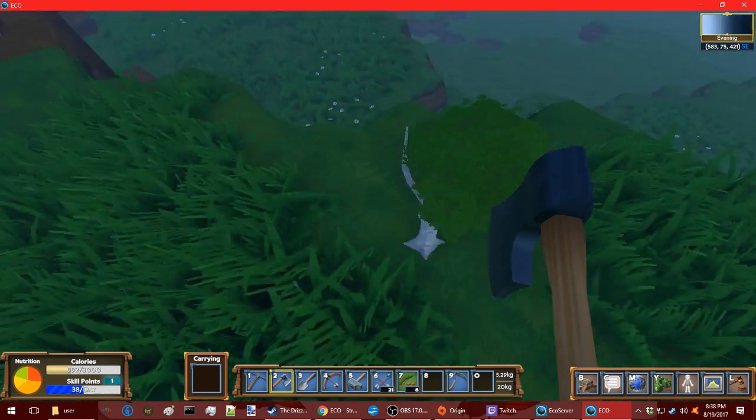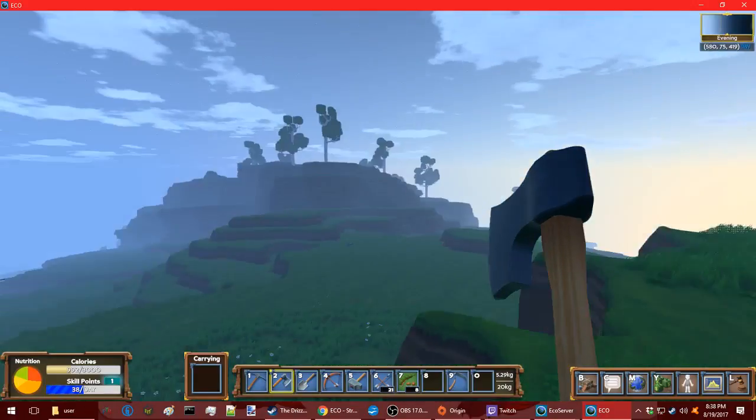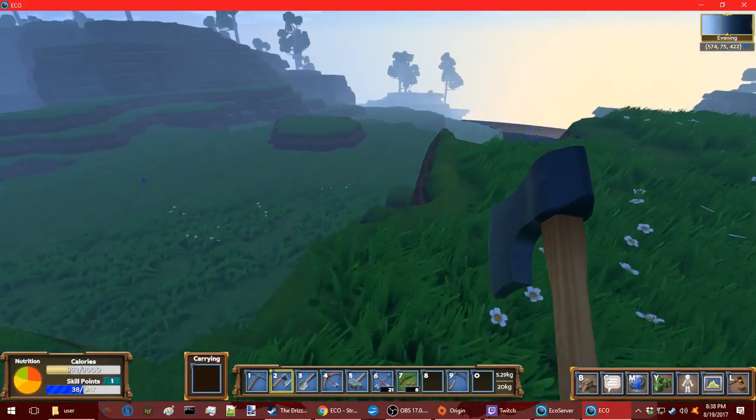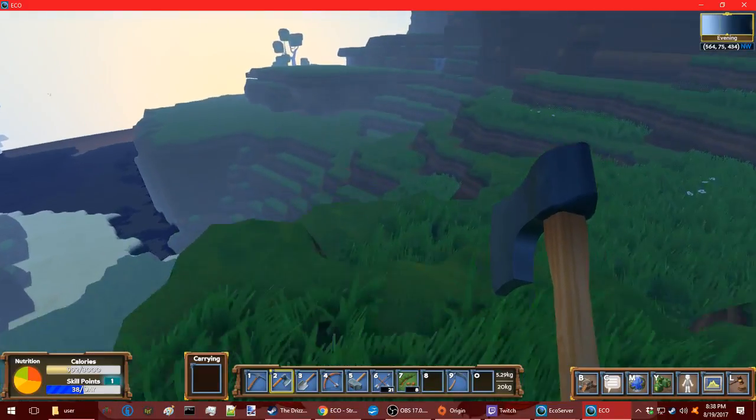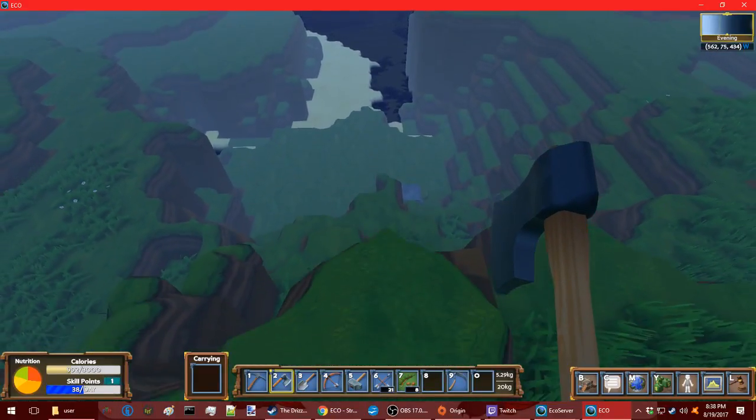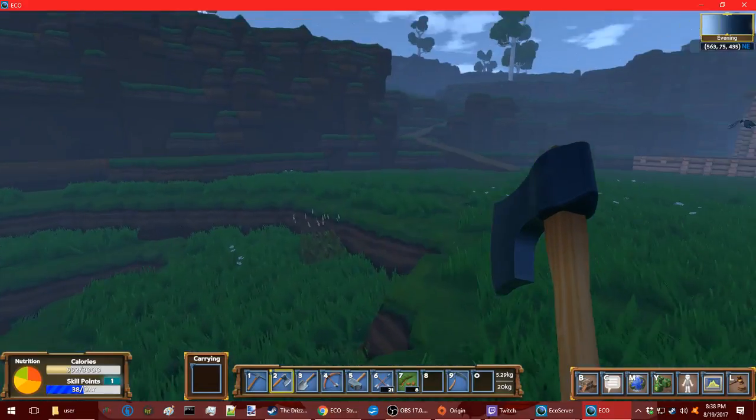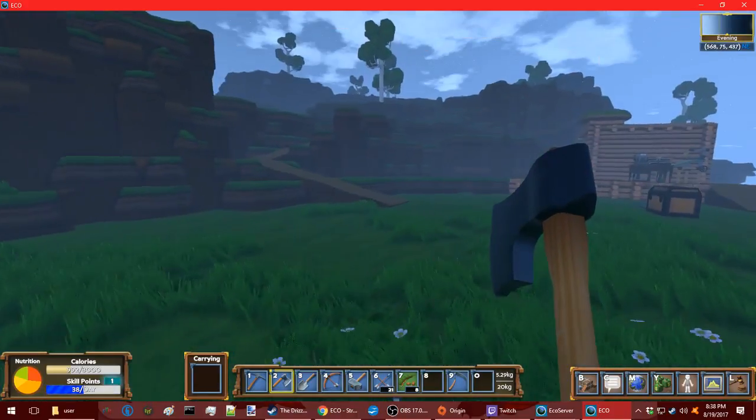As you can tell, this tree is slowly growing. Trees take a while to grow, you know. Actually, how many days does it take? So you can actually edit that in the config. How much do you seeds?